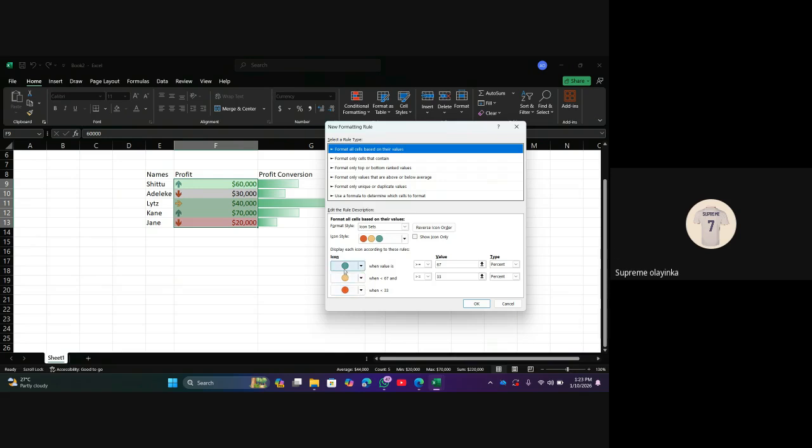So we want our green when the value is greater than 67%. We want this yellow when the value is less than 67 and between 67 to 33. Then anything below 33%, we want it to be color red, right? We have different colors here. We have different icons, stars. So you can change your icon star so that anything less than that, it should be flagged. It should be a red flag.